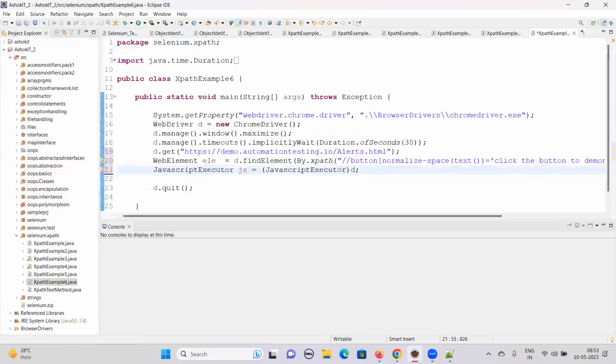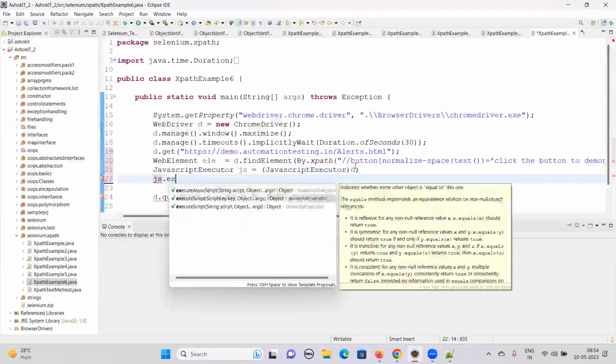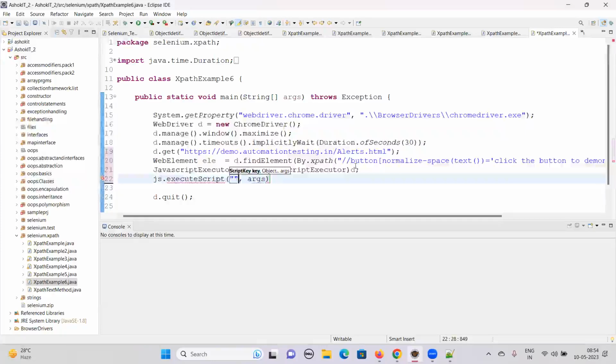How do we click? How exactly do we use this JavaScript executor when something is not working as part of actions classes and Selenium? This is a little advanced thing that we'll be discussing. So for this we have a method called JS execute script, and here we are going to give the element that we want to identify. For this we have to write a small piece of JavaScript executor code.